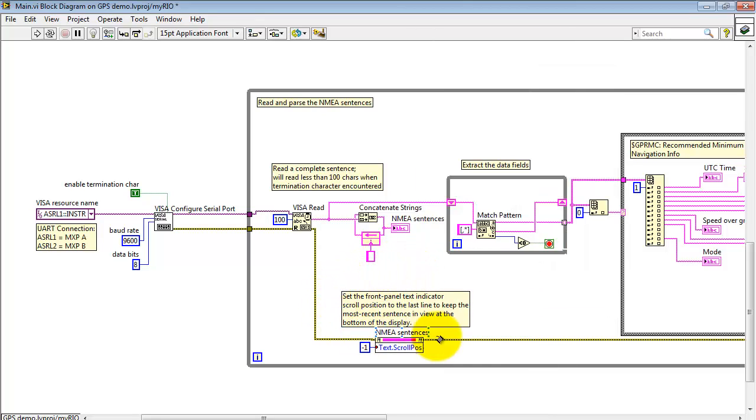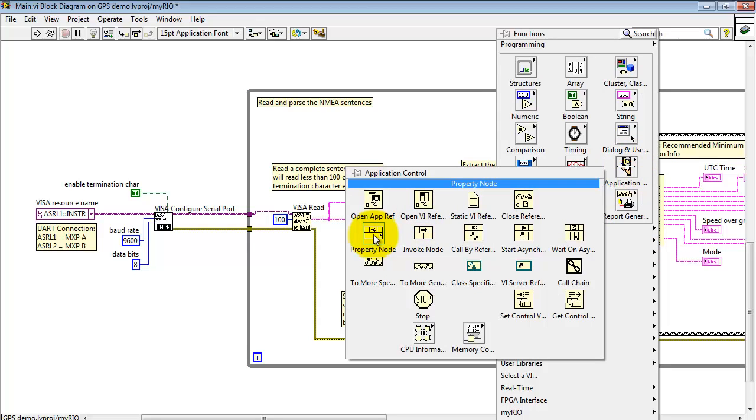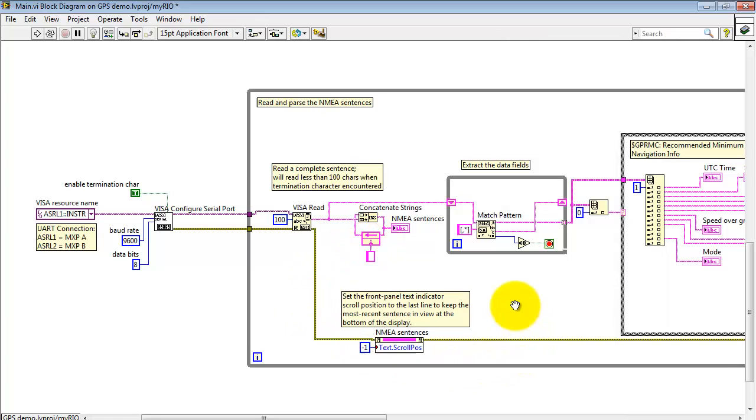Down here I'm using a property node to set the scroll position so that the most recent sentence always appears at the bottom of the display. And we do that by using the parameter value -1. Property nodes are located right here. I'll show you how to access the scroll position.